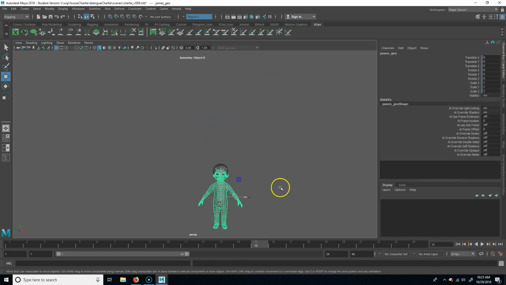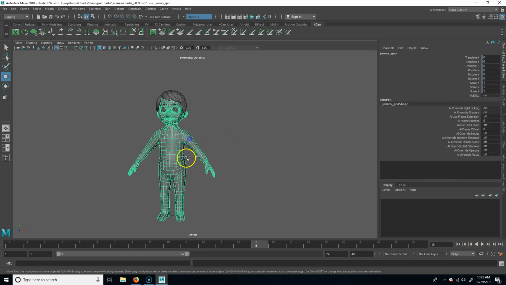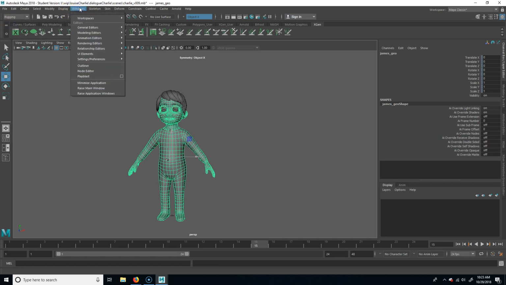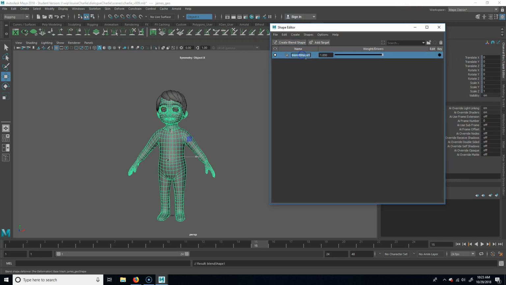Okay. So what we're going to do is take this guy, make sure you're in Rigging, and go to Windows, Animation Editors, and then the Shape Editor. With him selected, create blend shape. And it's going to make this one. I'm going to rename it.